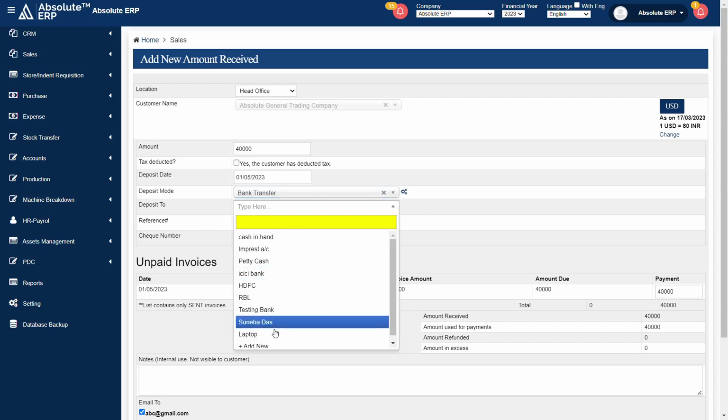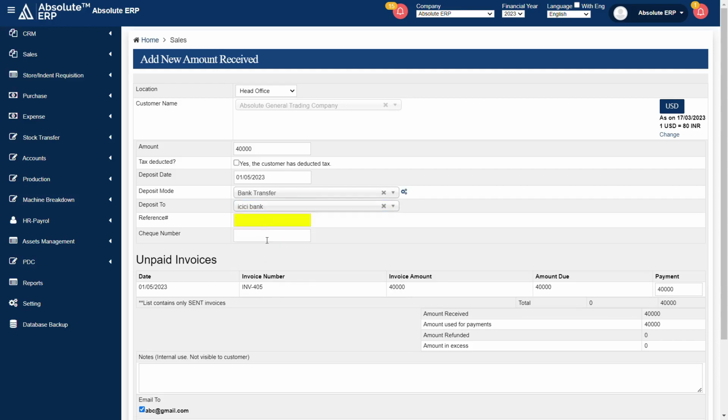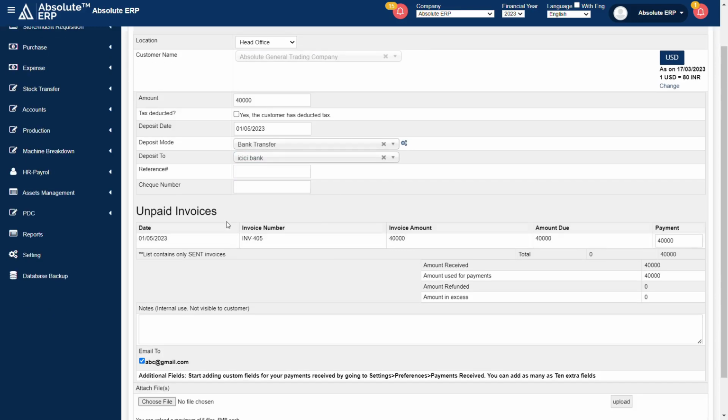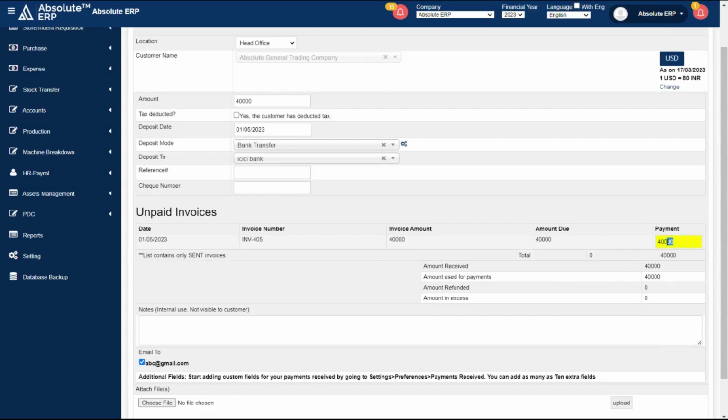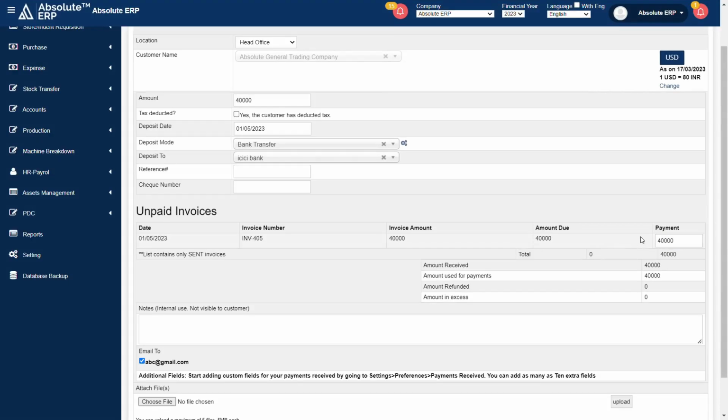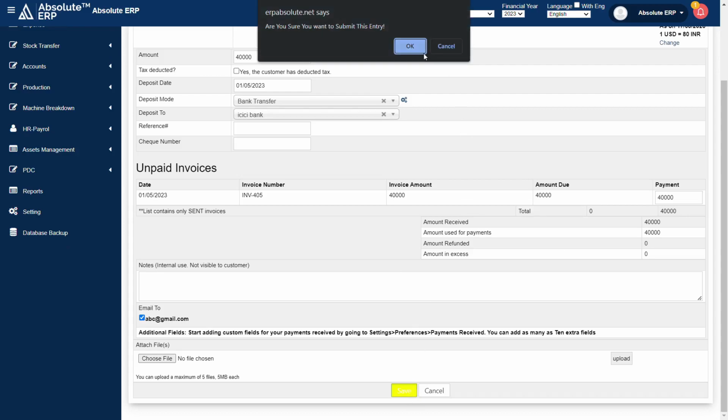The software asks, in which of your banks. Select your bank name. After, if you have any reference number or a check number, mention it over these tabs. Below, you see the unpaid invoices which are going against this customer. As you see, the invoice amount is automatically set off against your unpaid invoice, and this amount is editable. You have an option to change it. After that, just click the Save option, and your amount has been received.